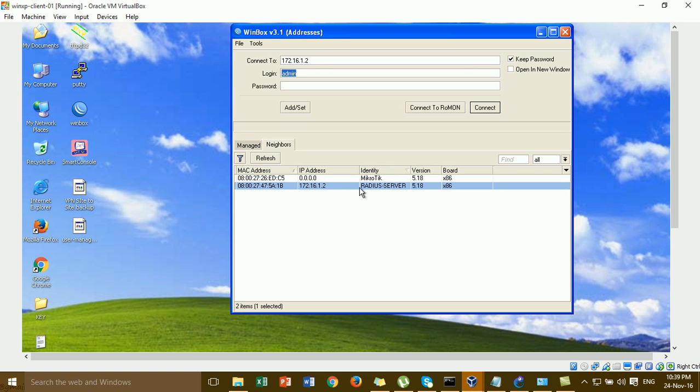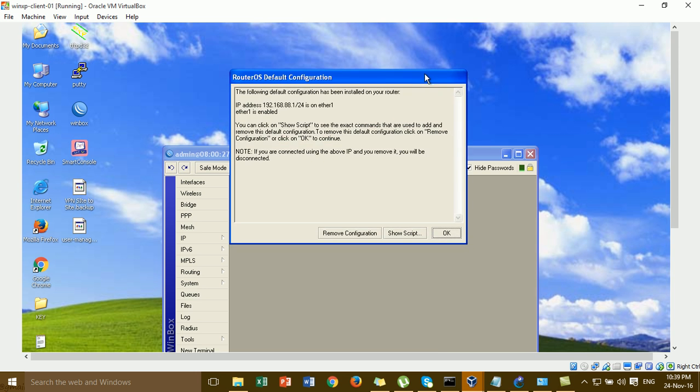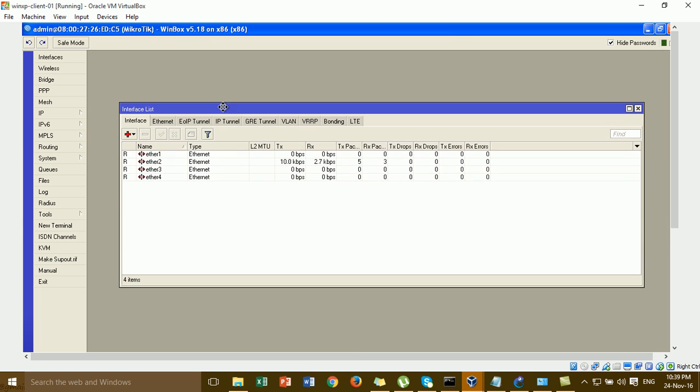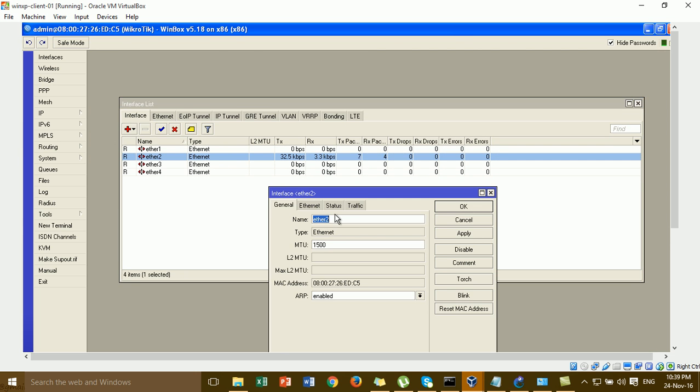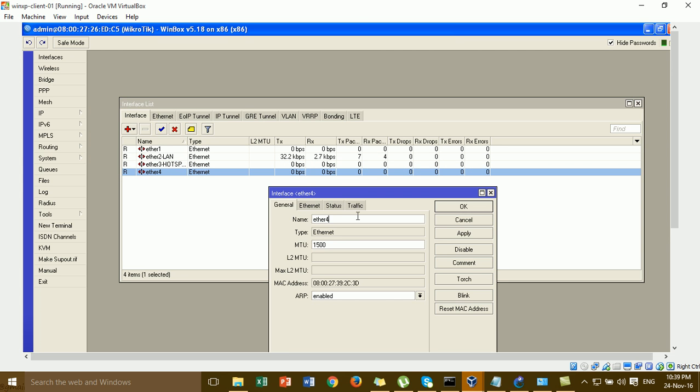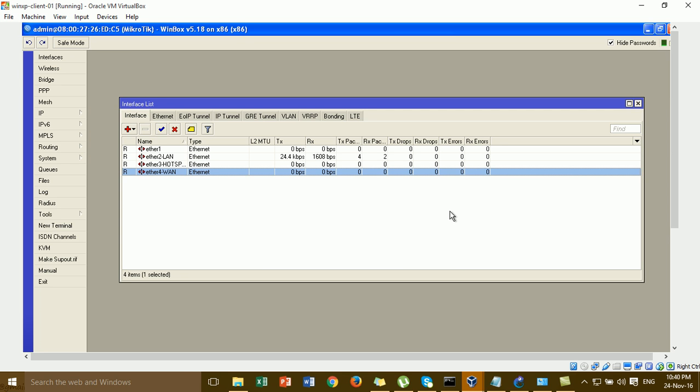This is the Windows XP, sorry, this is the RADIUS server that has an IP already. I'm connecting to this one to set the interface names and assign IP addresses. I'm going to Interfaces. For interface 2, I'm setting it as the LAN. For this one, 3, I'm setting it as the hotspot. And 4, I'm setting it as the WAN, but currently we have not yet configured the internet access.